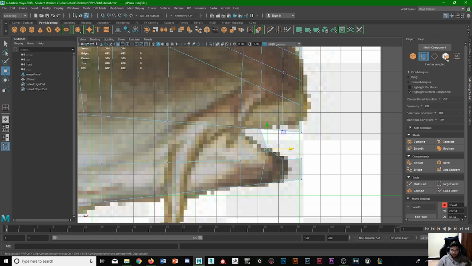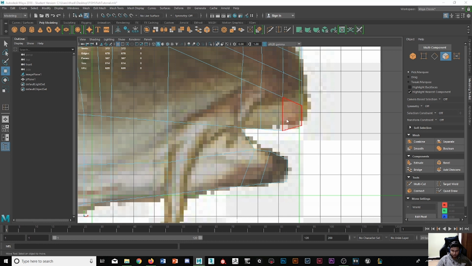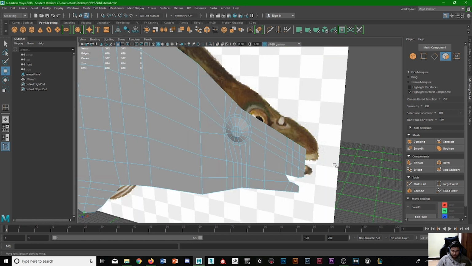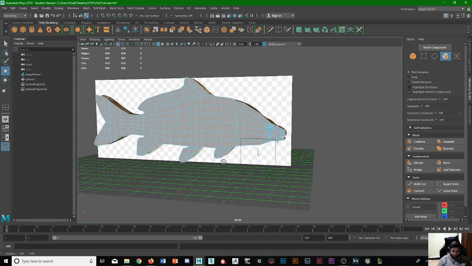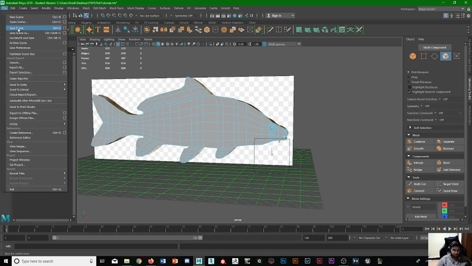Actually, you know what we could do? We could even delete this face, actually. I believe we can delete this face. Let's check. So this side was already done for us, and there we go. So that means we can actually even delete this face since we don't need it. And now, there we go. We have a fish with eyes and a mouth. Perfect. Let's save that.